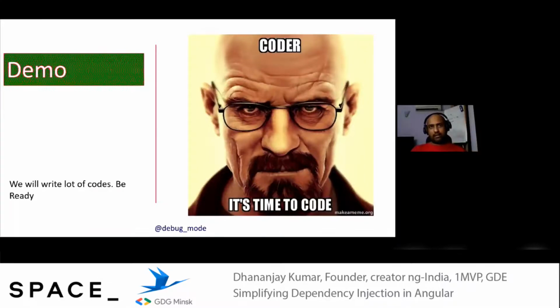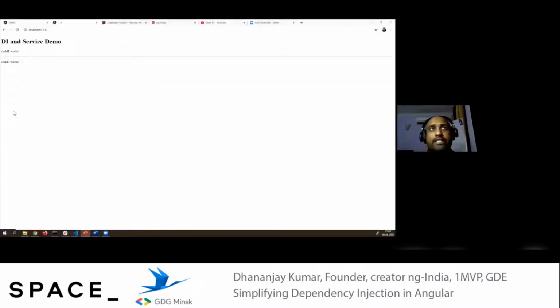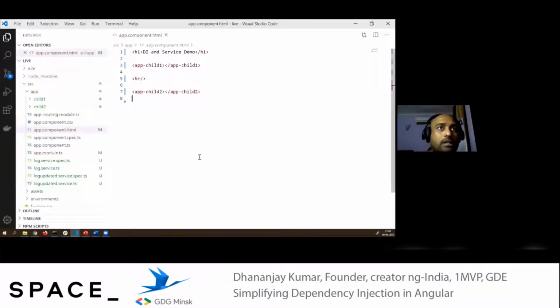So we have talked a lot. After this, we do not have any slide. We are going to learn everything through code. And again, just keep two things in mind: tree-shakable and the other is singleton service. So brace yourself. We'll follow everything step by step, and I hope we'll learn a lot.